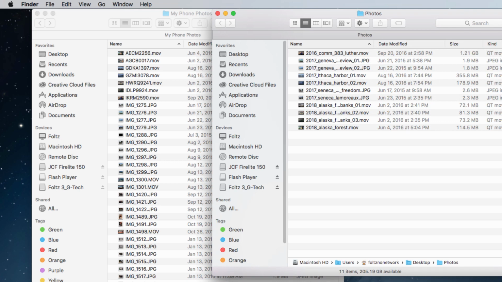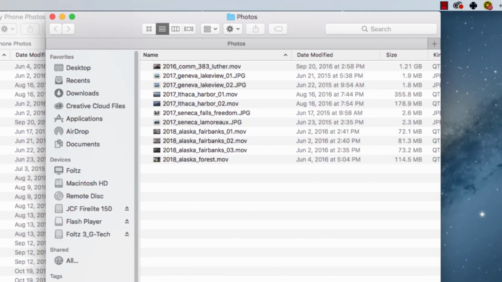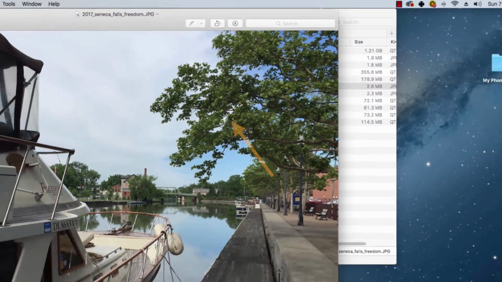First of all, I know that this was shot in 2017. Location was Geneva. It's Lakeview 1, Lakeview 2. Apparently there are 2 shots of that, both JPEGs. Here's Ithaca Harbor 1 and 2. Seneca Falls Freedom. That was the name of a boat. So if I double click on that, I can see that there's the name of a boat.